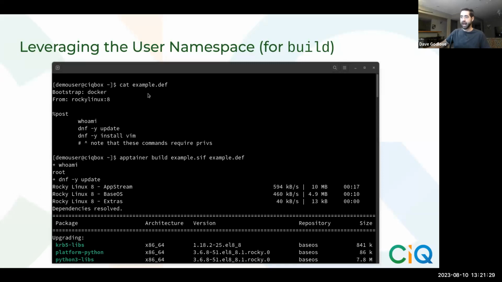If we cat out an example definition file that I have, in this definition file, I'm starting from Rocky Linux 8 from Docker Hub. And then in the post section, I'm going to run whoami. And then I'm going to run some DNF commands that would normally require privilege to run.